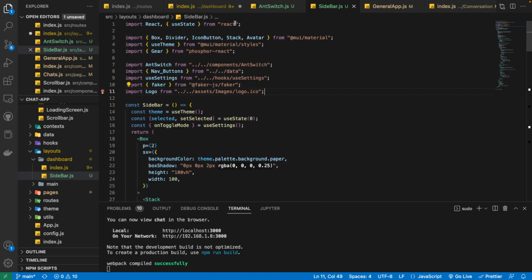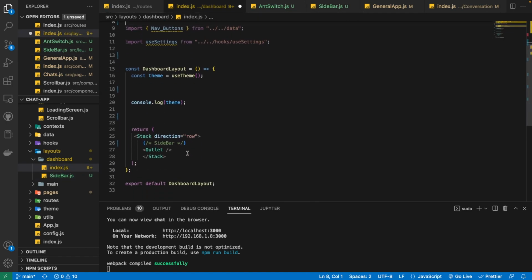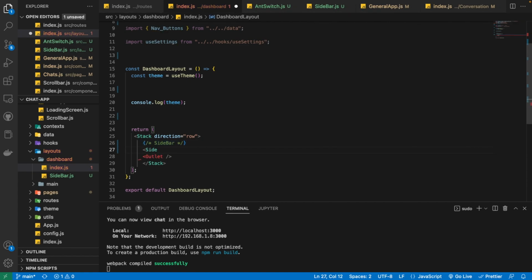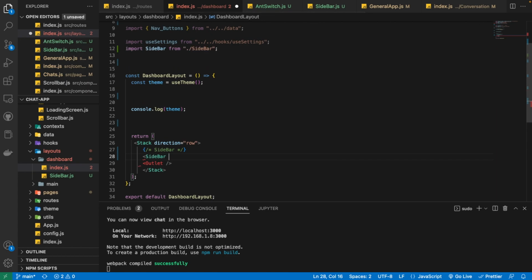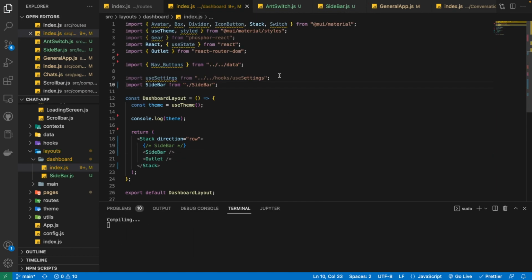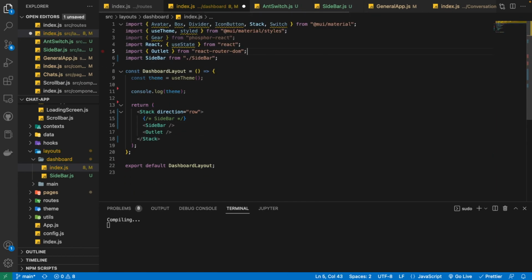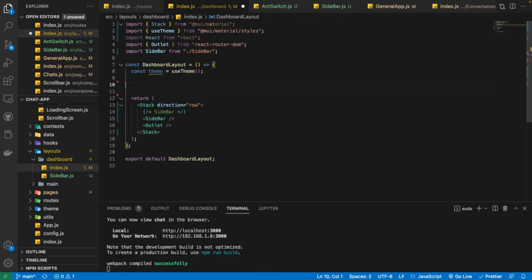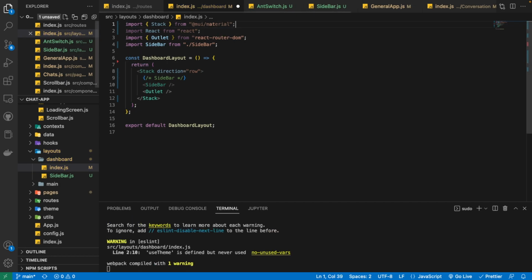Now this sidebar is ready, so let's directly use it here. Okay, so I'm just going to import that in this place. Now you can see that our code is much cleaner. Let's also remove these import statements which are not in use. Okay, I'm also going to remove this console log. Let's also remove this use theme.